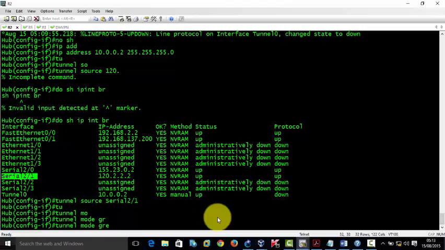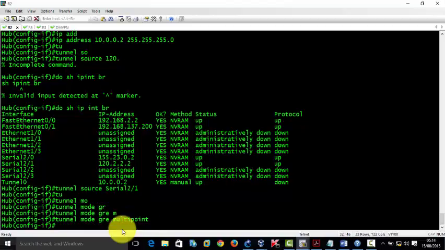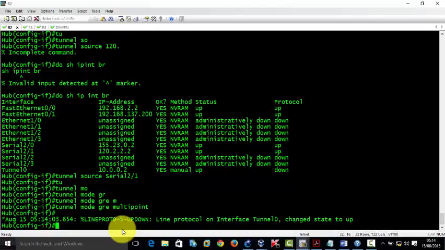This is GRE. The reason I was saying it's modified is because we say GRE, then we say multipoint. So that is making the hub a GRE multipoint, or a DMVPN. Now look, the tunnel came up. On the spokes, we will not issue this one because it's only special for the hub, because the hub is where the spokes will connect to.